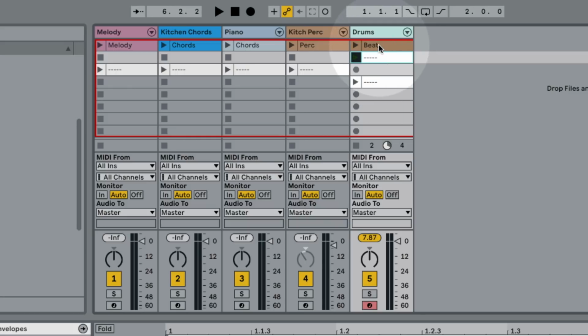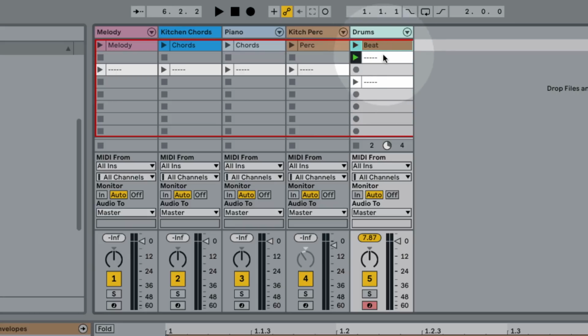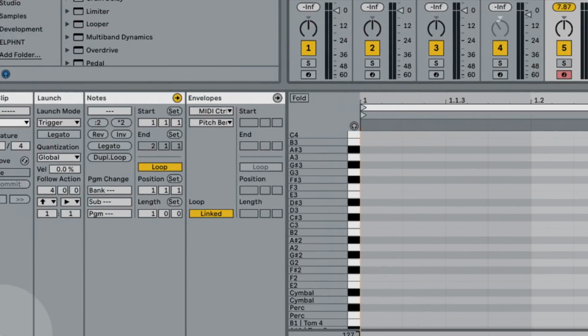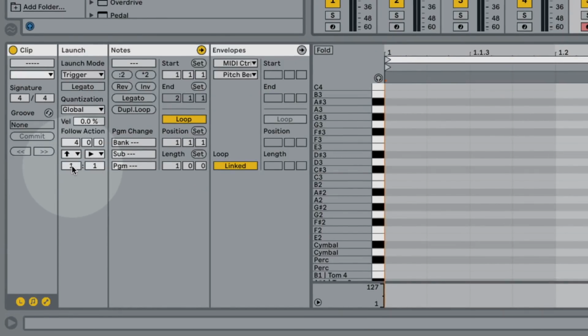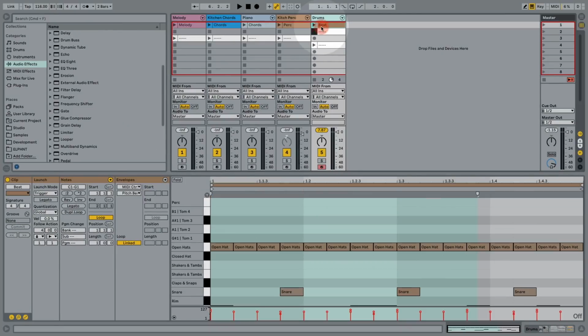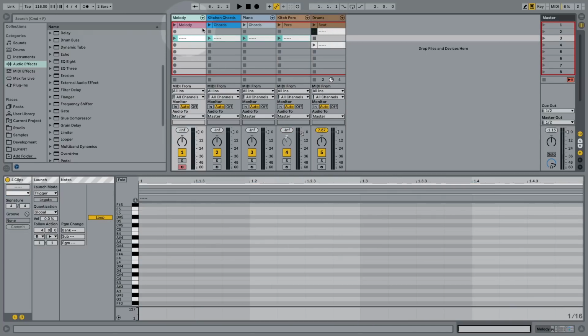So what I've got set up here is, just for demonstration's sake, this is actually a blank clip. There's nothing in there. It's just 4 bars of absolutely nothing. And this is our drum beat. This second clip has almost the opposite follow action. It's going to play for 4 bars, and then there's a 50-50 chance that it's going to play itself again, or it's going to jump back to the previous clip, which is the drums. So either of these clips is going to play for 4 bars, then either play the next clip, and so on and so forth. The same goes for all of these clips over here.